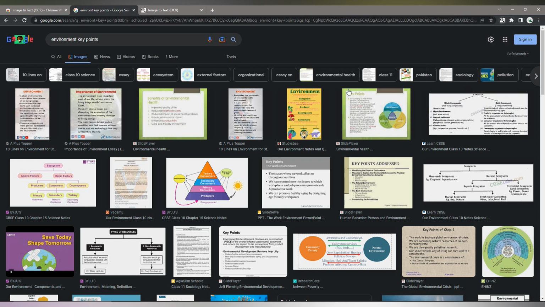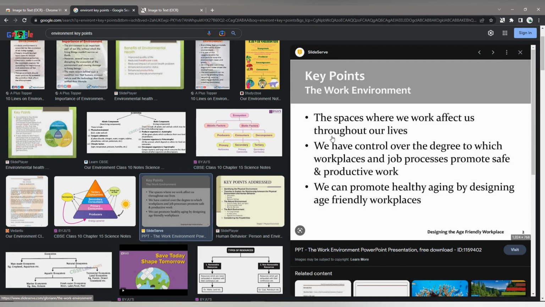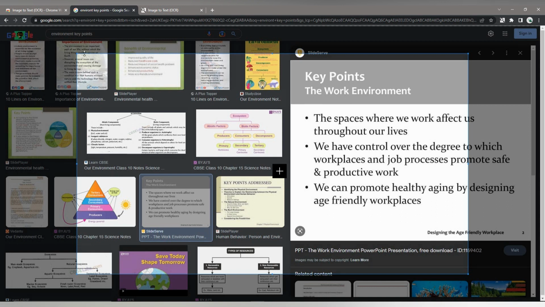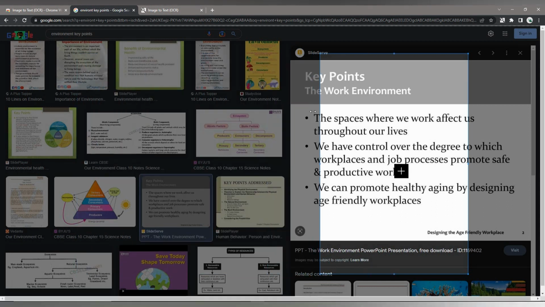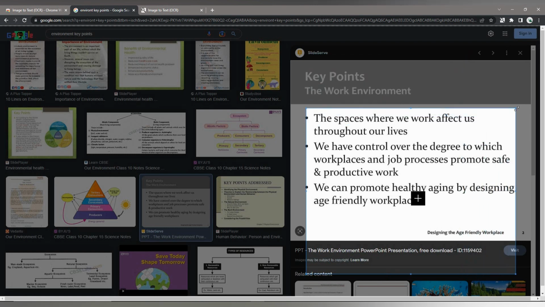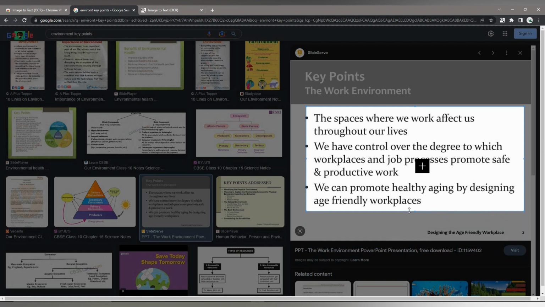And if you want to copy any text from any image, for example you are searching for key points on Google Images and you want these key points to be copied, just click on it. It shows a selection of a particular portion. Just select which text you want to copy, adjust the portion by dragging it, and then click on the plus symbol here.